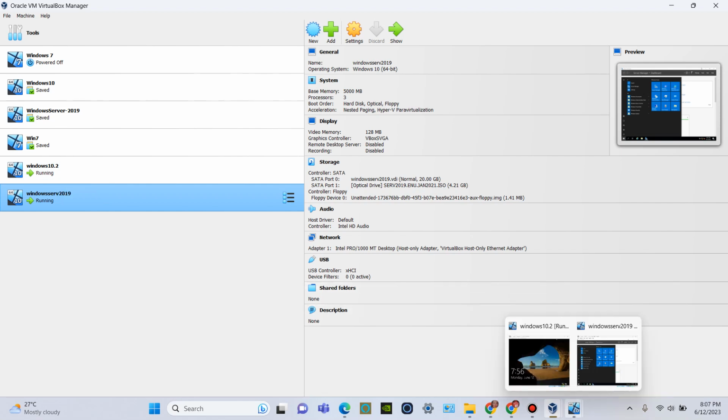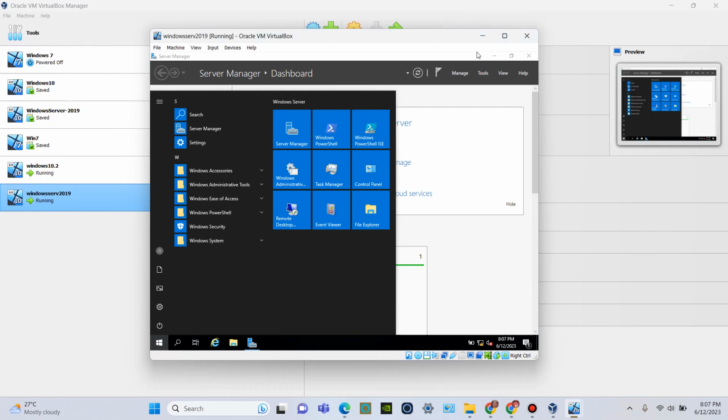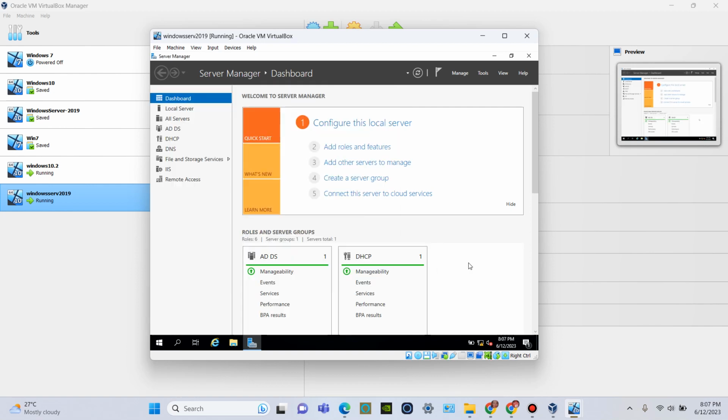Once you have those open, we will first begin with our Windows Server. Once you begin running, I would like you to log into your administrator account. And once logged in, your server manager would automatically open.